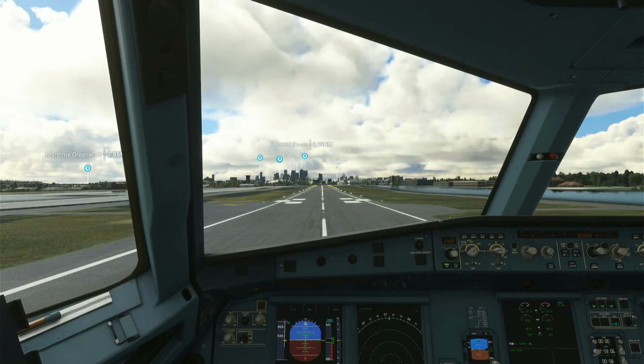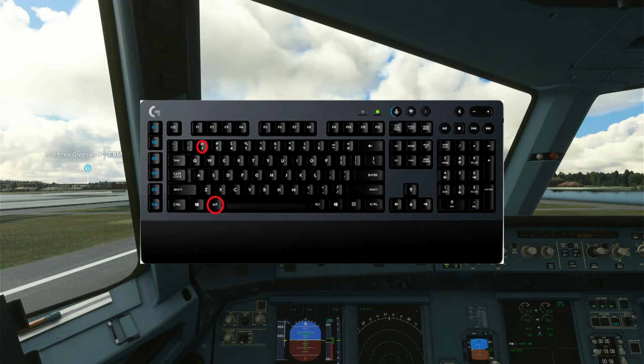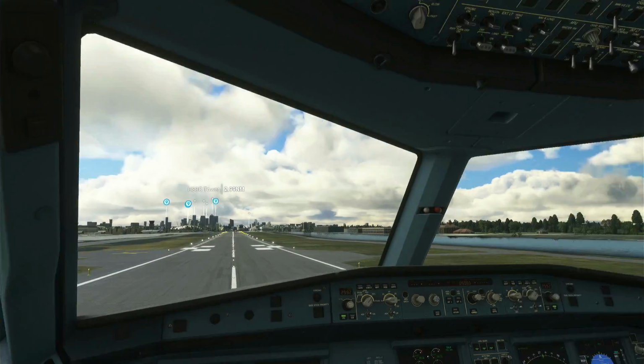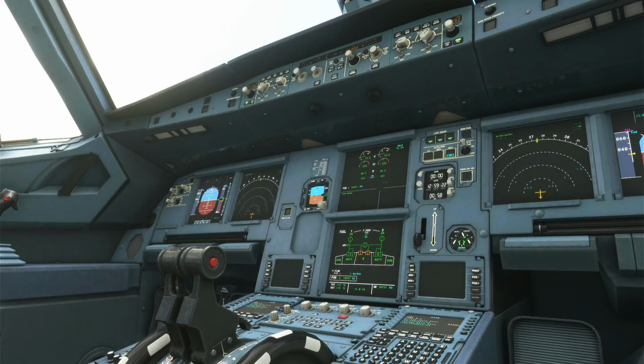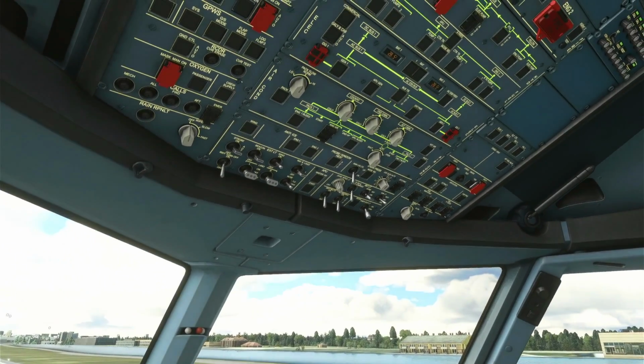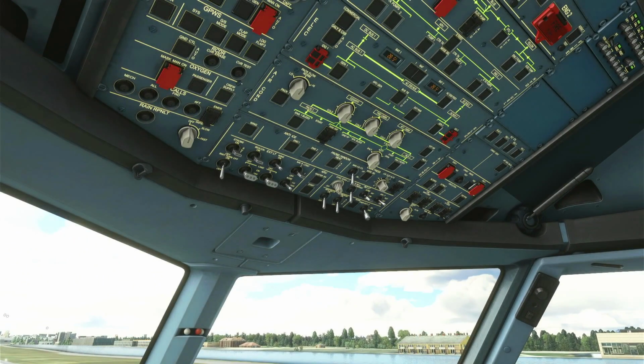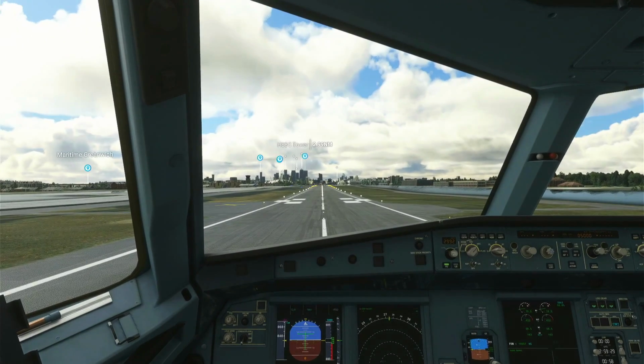I'll press now Alt and 2 on my keyboard. I'll show you a graphical image of that so you can follow along. So Alt and 2 will now take me to that second custom view I've just set up. Alt and 1 will take me to that previous one. Alt and 2 will take me to the one I've just set up. Alt and 2 again will take me to my default cockpit view. That's how you do it via the keyboard.